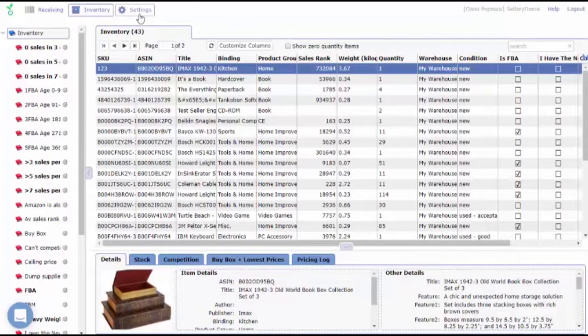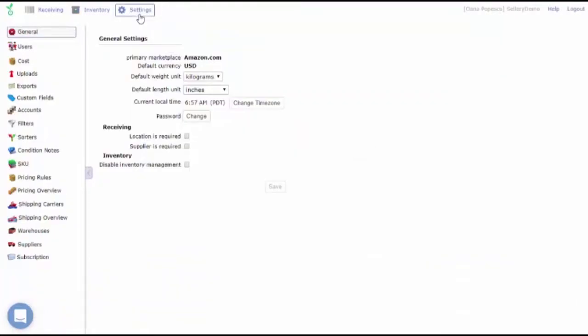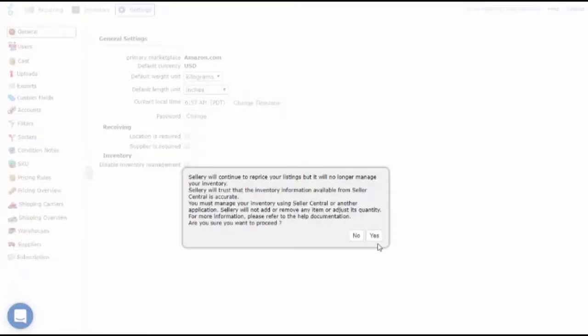The inventory management option is found in Settings, General, Inventory. To disable Sellery's inventory management, check the box. When checked, Sellery will not add or remove any listing or adjust quantity for any items. All listing and quantity management will need to be done through Seller Central or other inventory management applications. Changes made to your inventory will then be imported into Sellery every 4 to 6 hours.